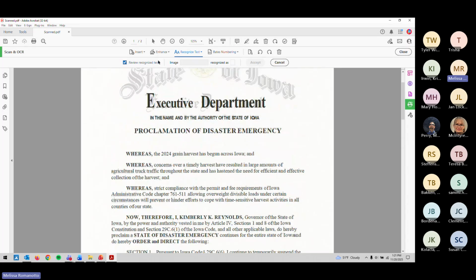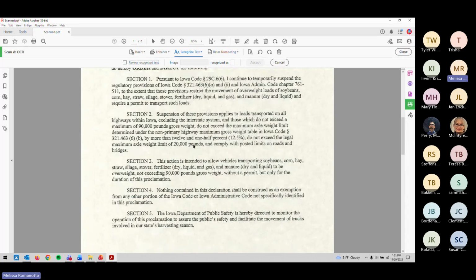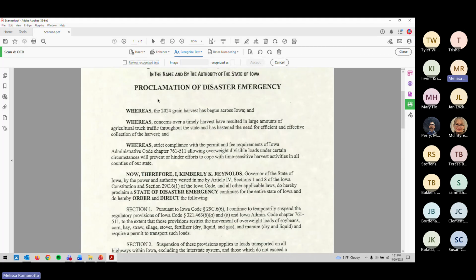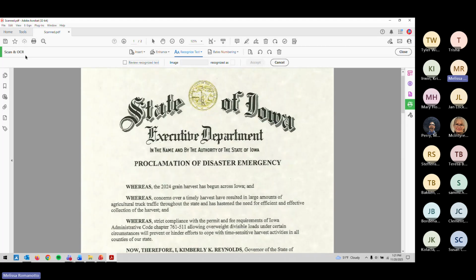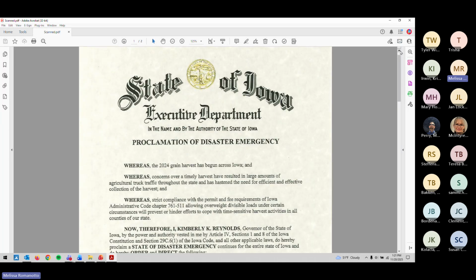So again, I can do a little more double checking, make sure I didn't miss anything. And once I'm completely done with that, I'm going to want to save my document and make sure that anything that I did, I do not lose. Okay, so I have now gone through the scan and OCR process. I'm going to close out of my scan and OCR toolbar.